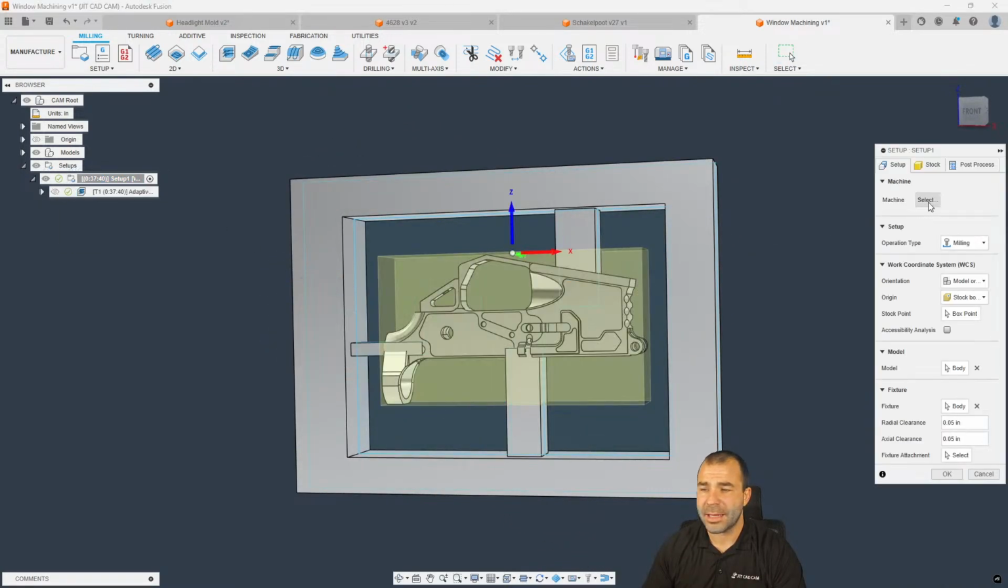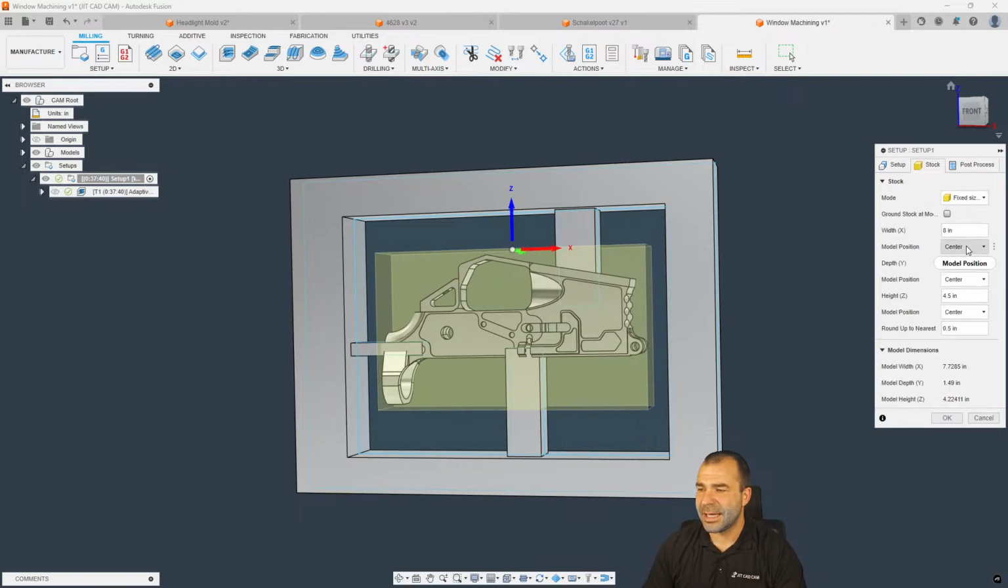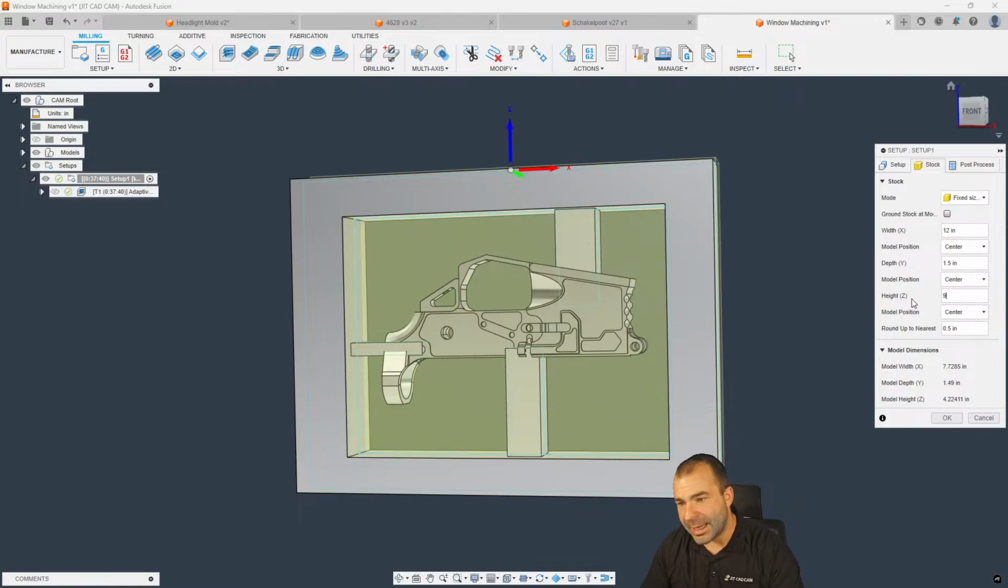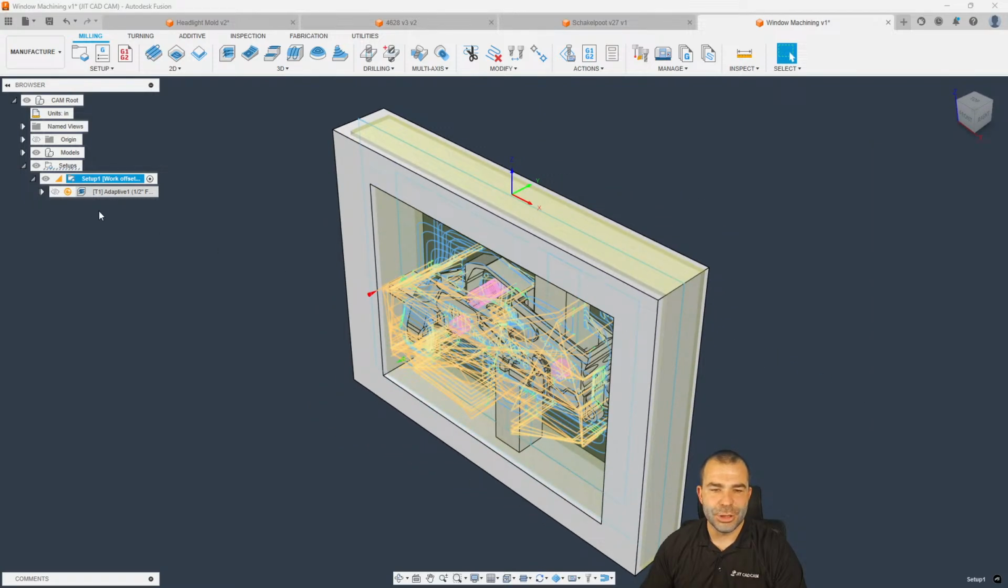So if we go back, maybe our stock, and this is where everything gets crazy, fixed size box, maybe it is 12 by, what would that be tall? Probably about 9. And as you can see, now my stock is roughly the size of my jig. And again, we regenerate our toolpath.